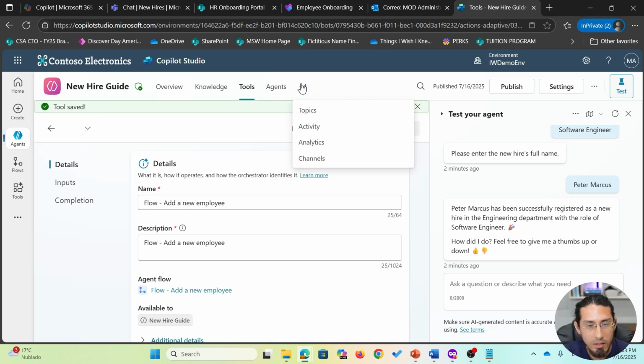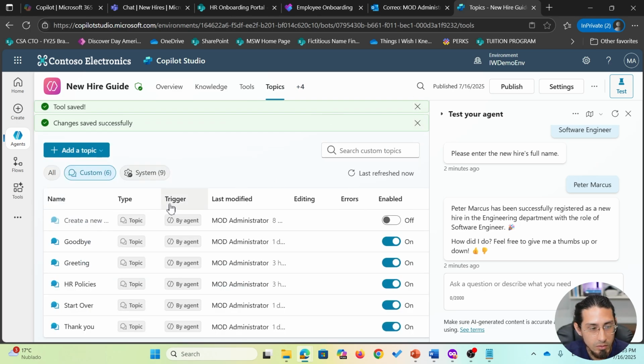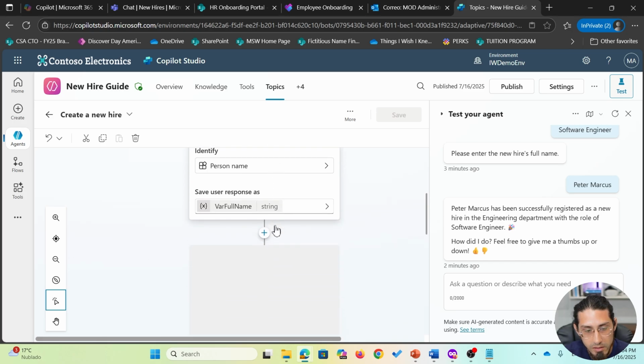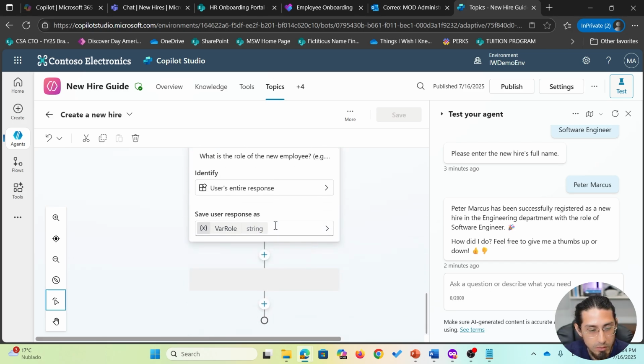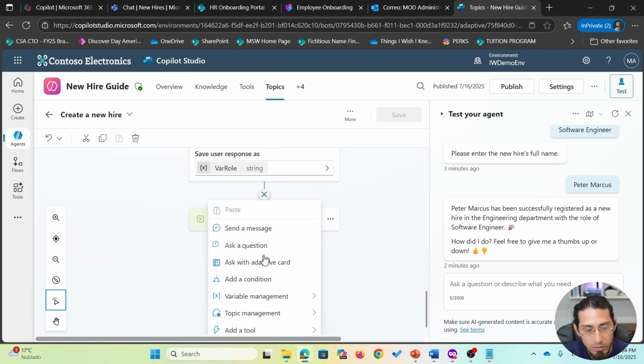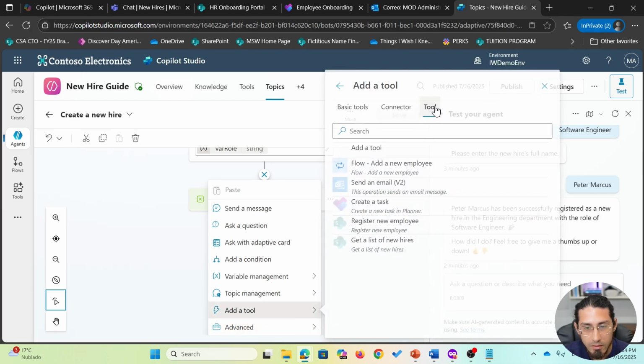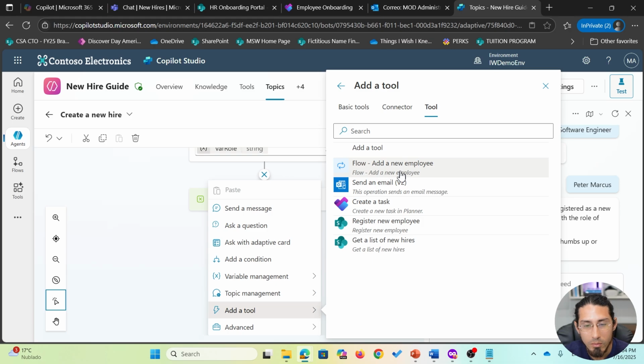And if you remember, in a previous video, we created a topic to create a new hire. We are going to enable this topic again. We are going to come back here. We have the questions here, but what we will do is add this tool into this conversational flow. So I'm going to click on add a tool, select tool, and select our flow, add new employee.